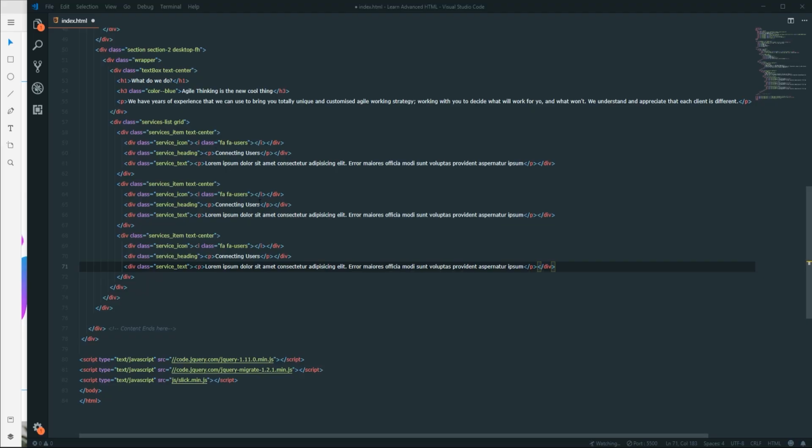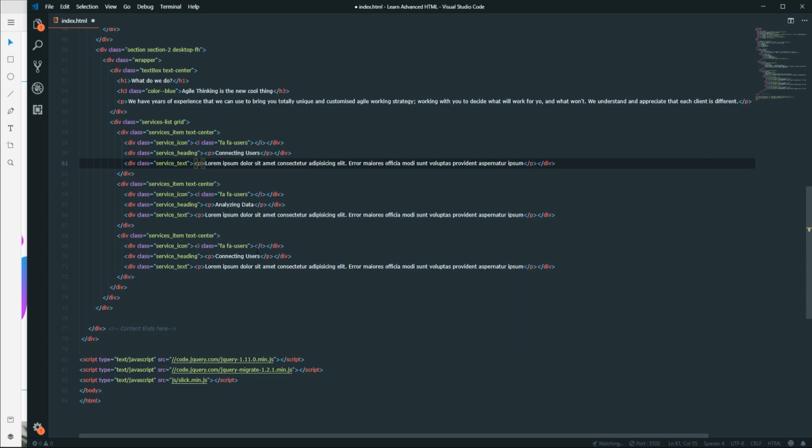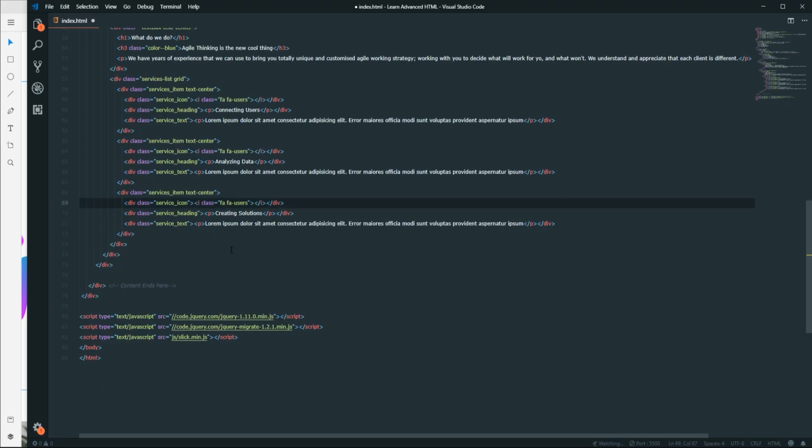So for the second heading, it's going to be analyzing data, and for the third one, it's going to be creating solutions, and save. We don't have to look at the HTML document now because it's going to be broken anyway, because we have not added any CSS.